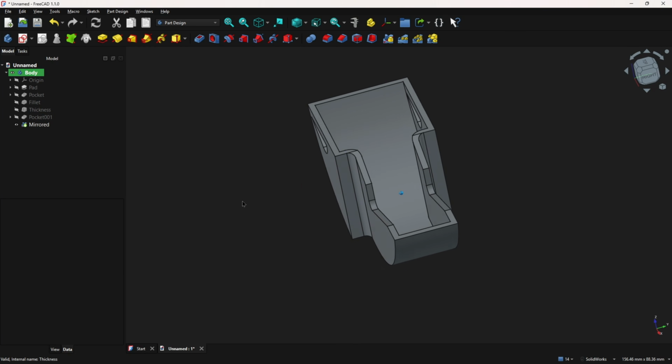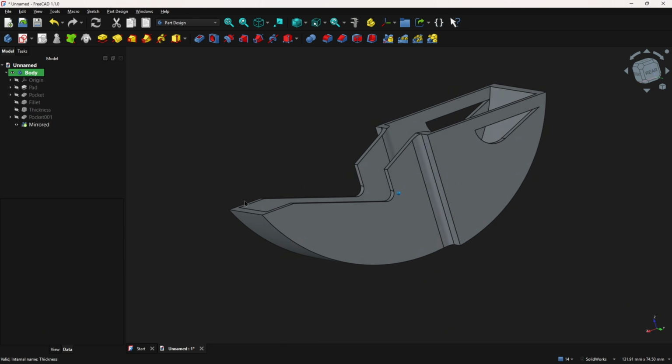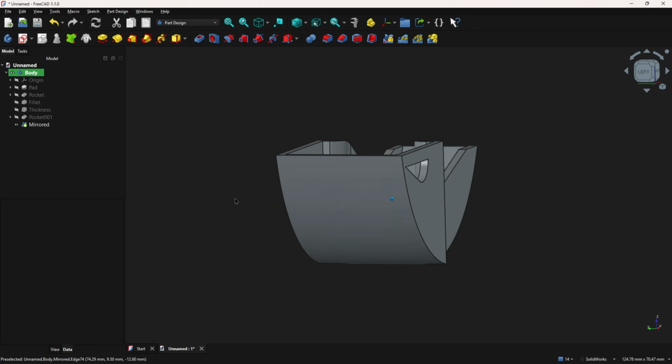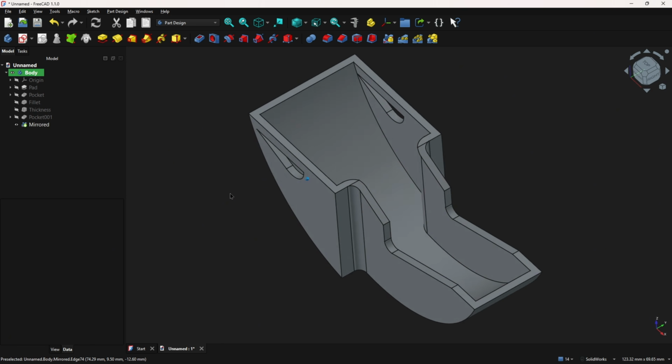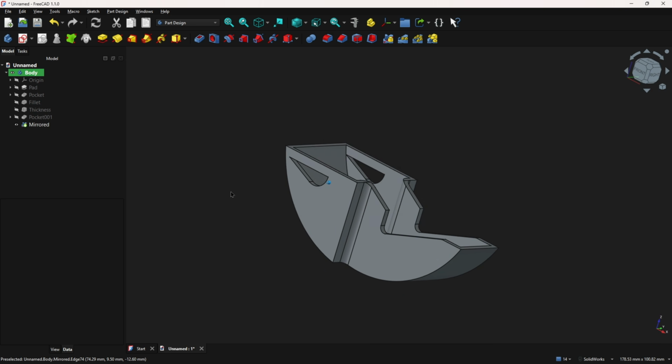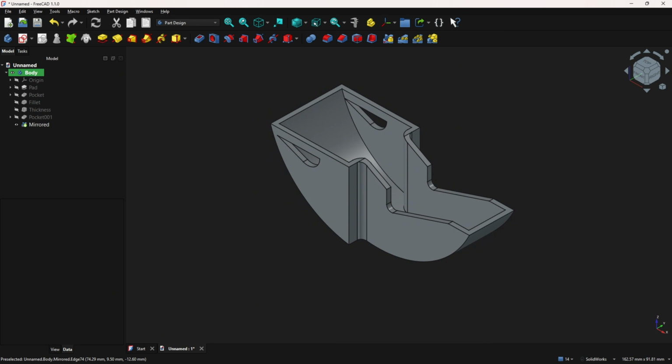Let's create one more tutorial in FreeCAD. In this video you'll learn to use pad, pocket, fillet, thickness and mirror. So open FreeCAD and let's go.